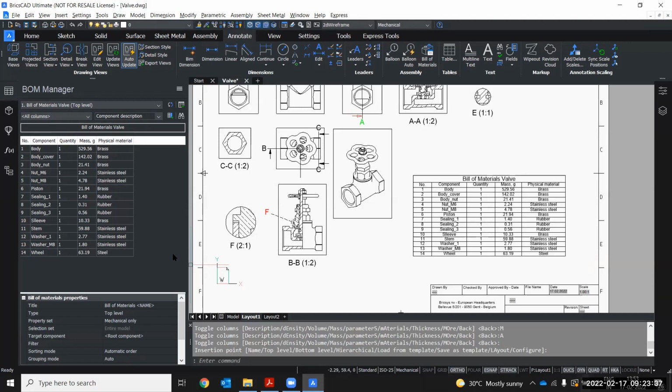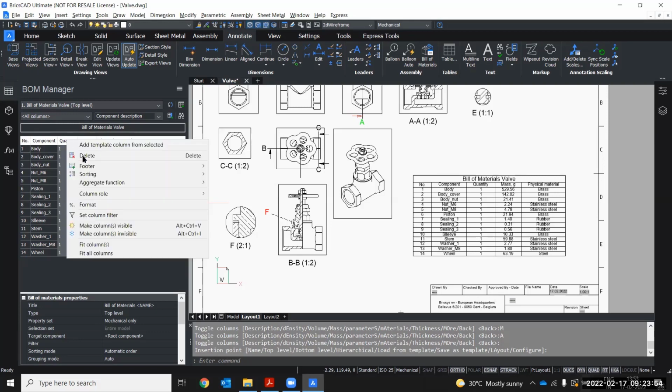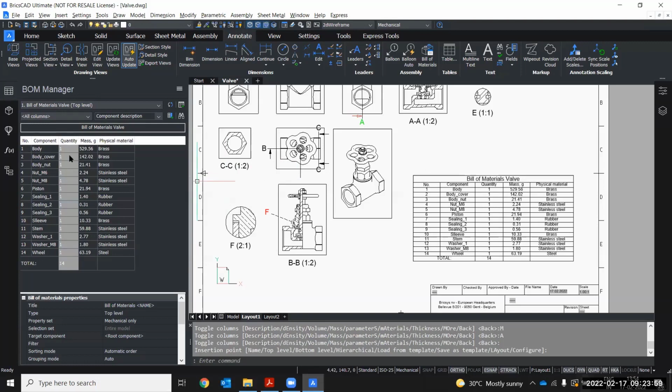Okay, and you can make changes to the existing rows and columns as well. Let's say you want the total number of quantities of the components present inside your drawing to be reflected inside the footer section. You just select the quantity column, right click on it, go to footer and do a sum. Okay, as soon as you do that, there'll be the total number of quantities. So we have one quantity each from 1 to 14. So there are a total of 14 components inside my drawing.